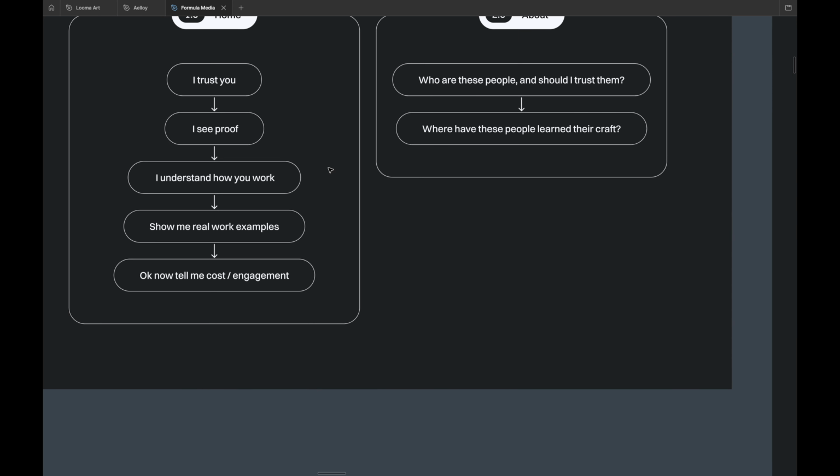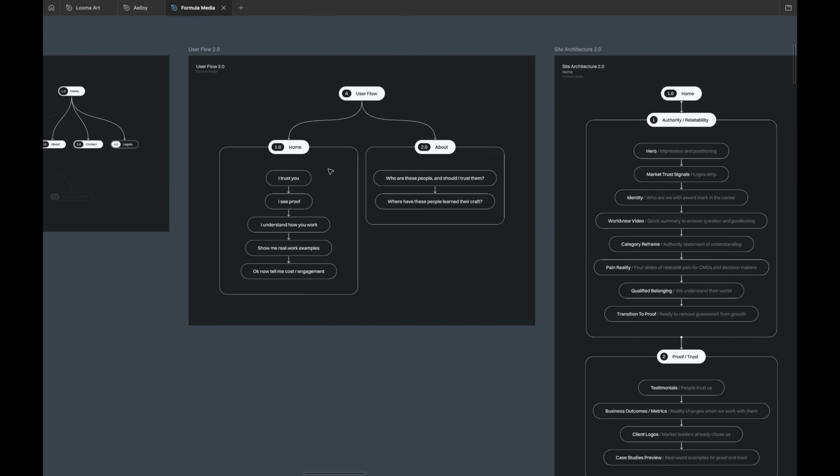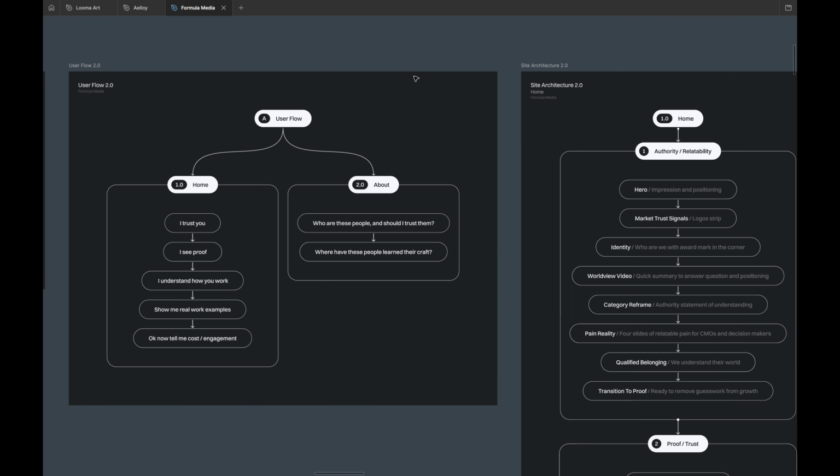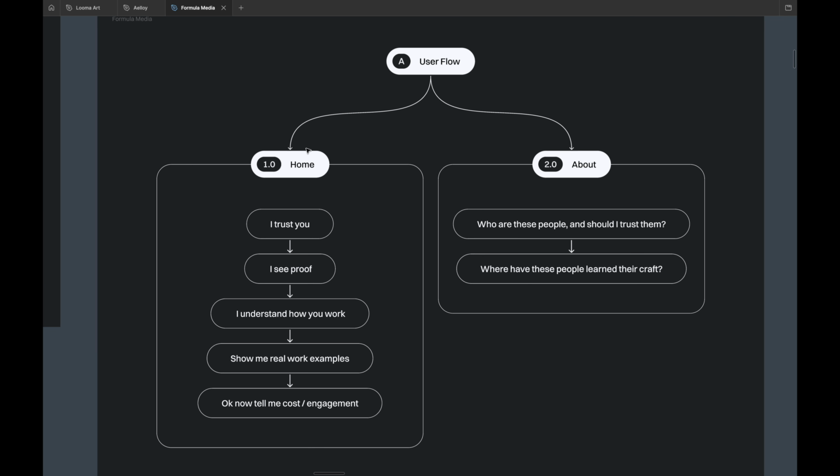And I think with this really interesting sequence, you can see the sitemap, user flow, and site architecture, so it's kind of going deeper and explaining. So home, for example: I trust you, I see proof, I understand how you work, show me real work examples. Okay, now tell me cost, engagement. That's the sequence that I'm expecting from the user to have. So I need to make sure that it flows through the website and covers those, right? The way of thinking happening in the mind of the user. And here's about also: who are these people and should I trust them? Where have these people learned their craft? So this is what I want to also answer.